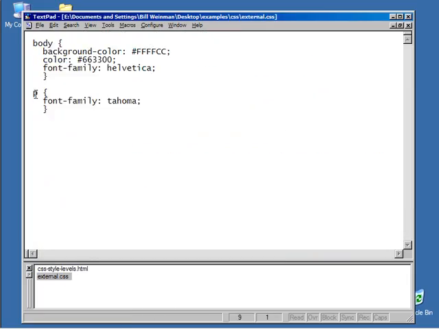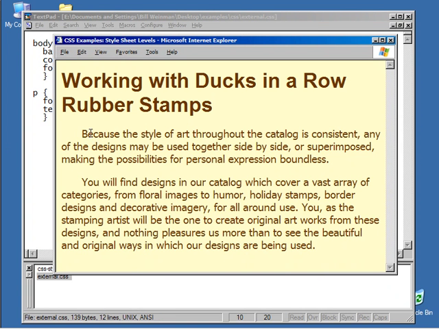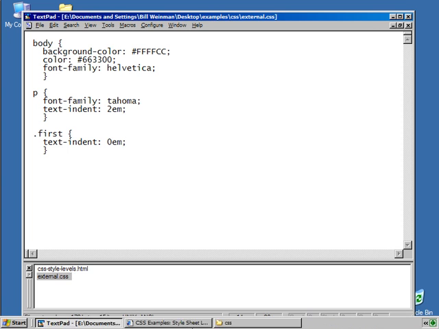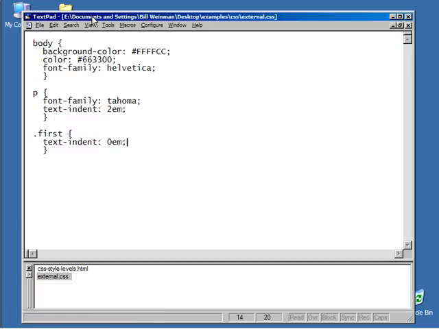And then in the style sheet, maybe all your paragraphs will have a little indent. And so it'll print like that with a little indent, but maybe you want the first paragraph in the document to not be indented. So you can say dot first, which is a class selector because it has the dot in front of it, and say text indent equals 0M. And then your first paragraph will not be indented, but your other paragraphs are, just like in a book or a newspaper. So there's a lot of other nice uses for class level selectors.